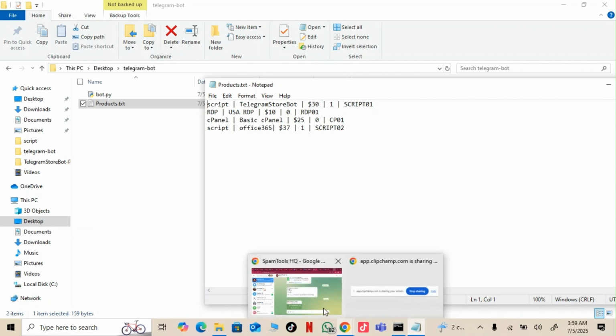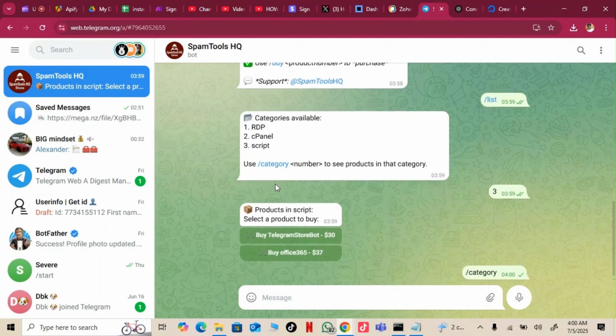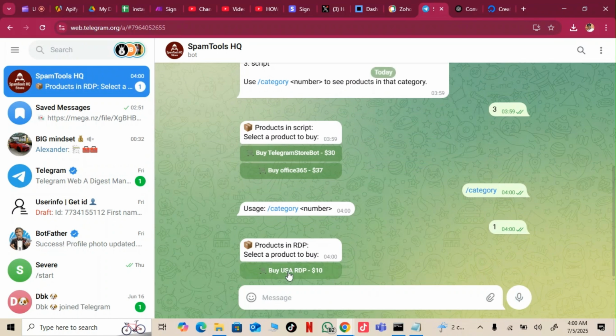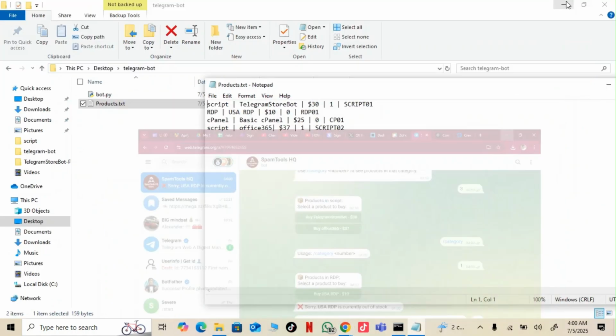For example, let's choose a category from what we have. Let me go with 1, which is RDP. When you click on RDP, see what it shows you. Sorry, it's out of stock, because the value is set to 0.